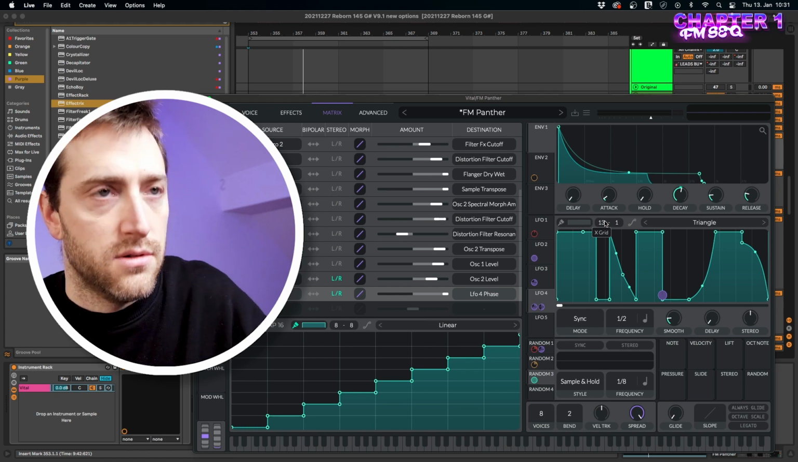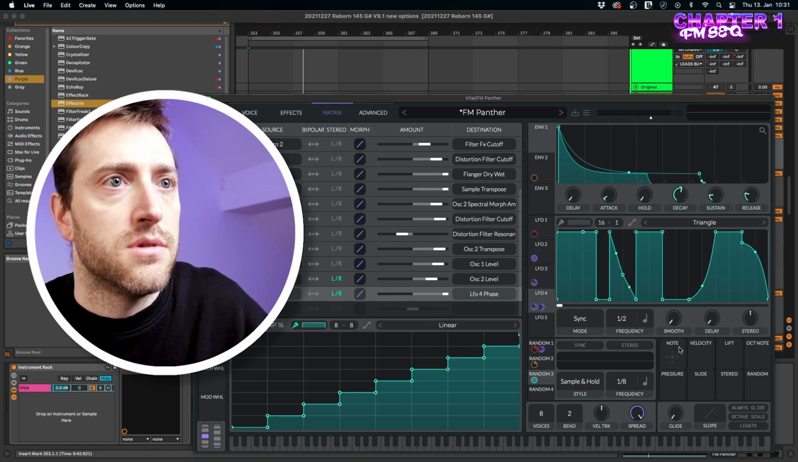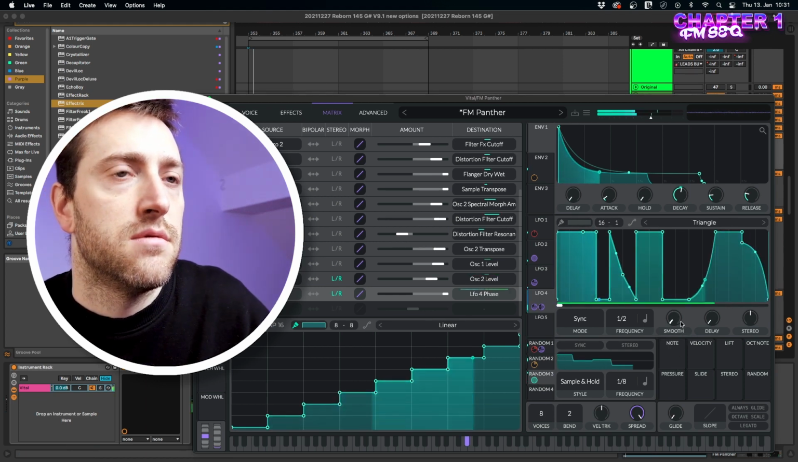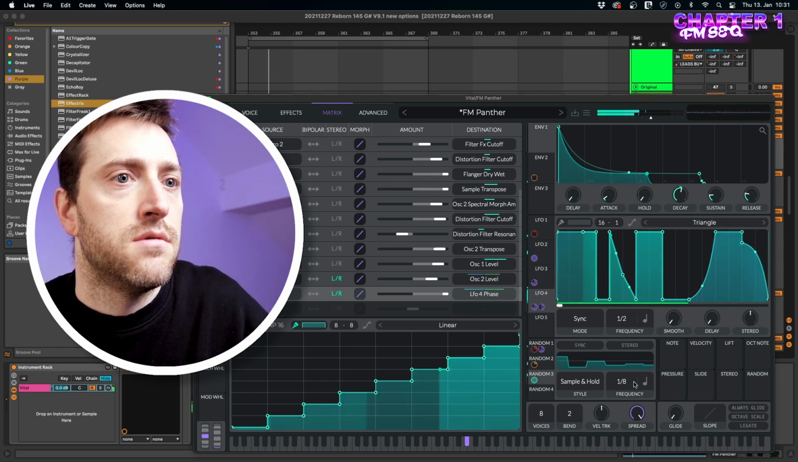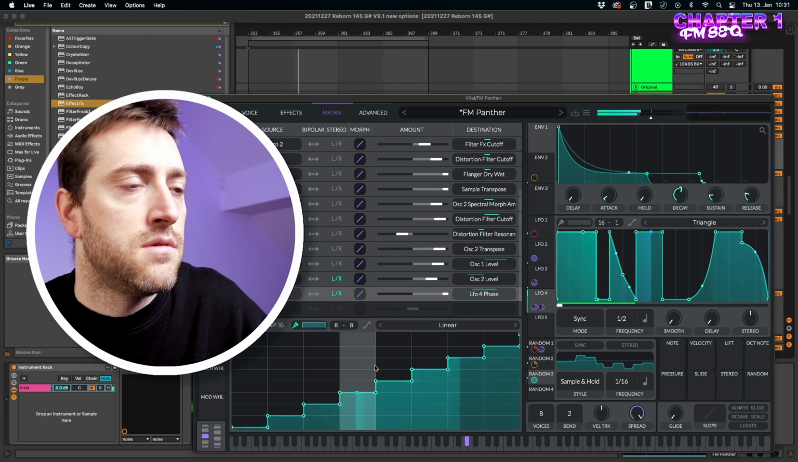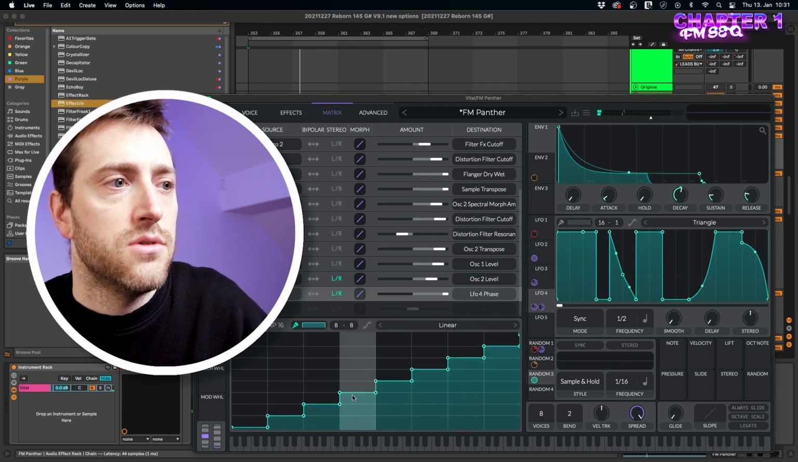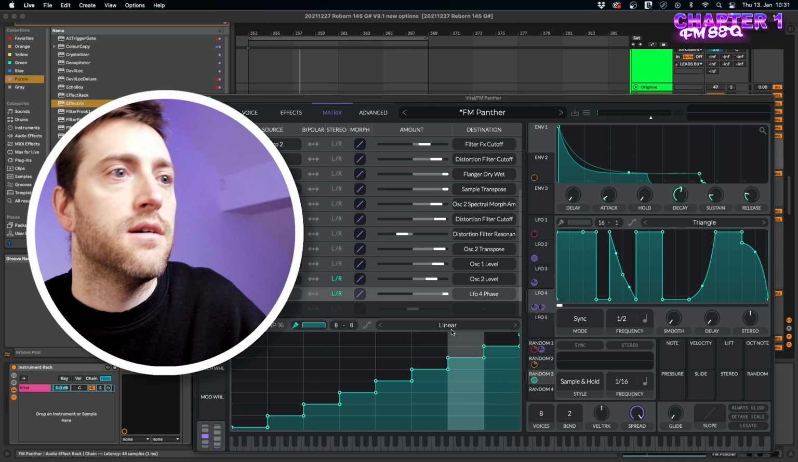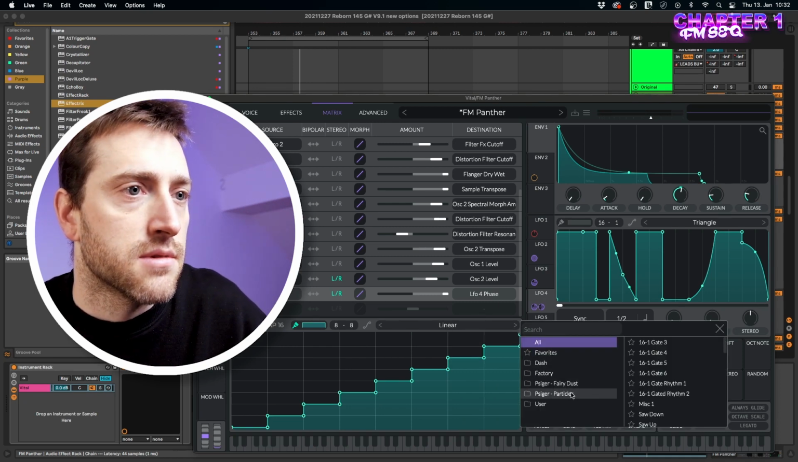My mouse wheel is going crazy here. And we will put the smooth option off. And now you see we still have here the 8/8. I already created something like this.